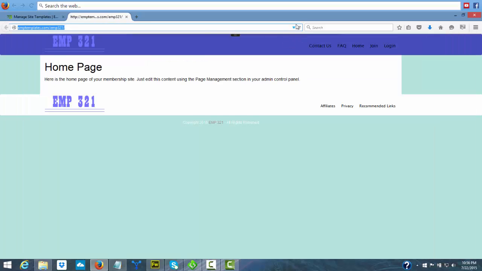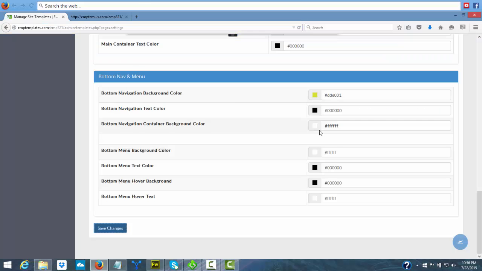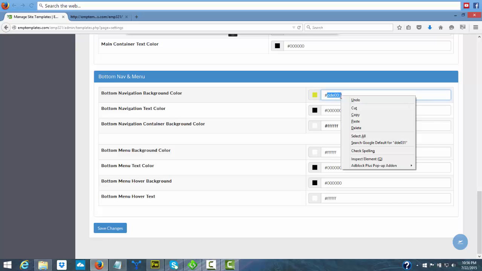Okay, so we'll come over here again. And you see this is the shade, this is the color that we just changed. This is your navigation background color. So now the container background color, if we want to make it exactly the same, then we'd copy this.